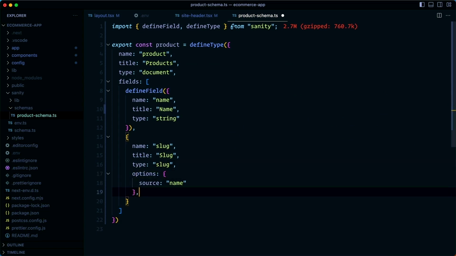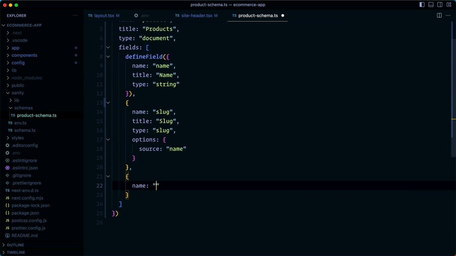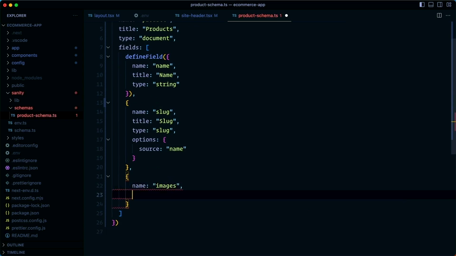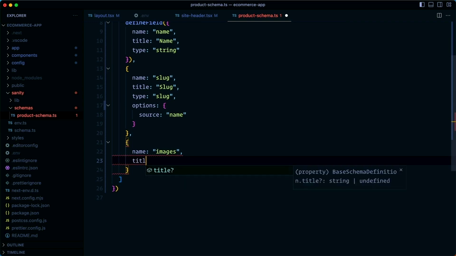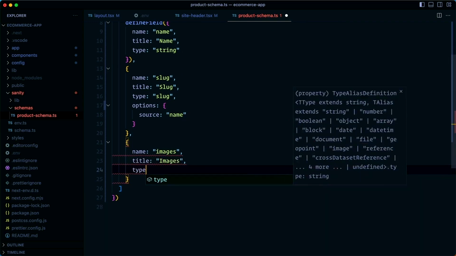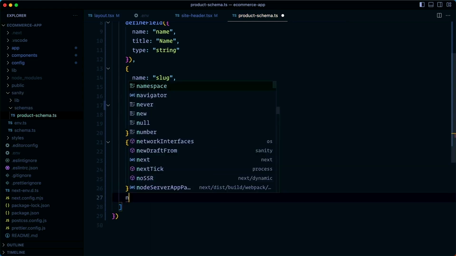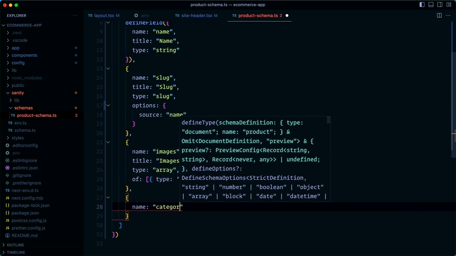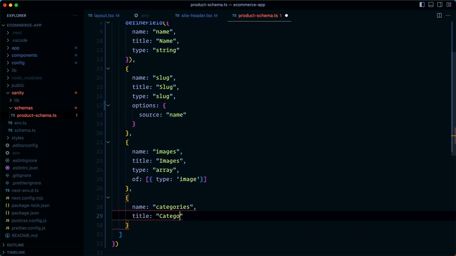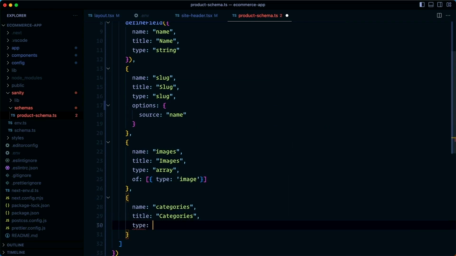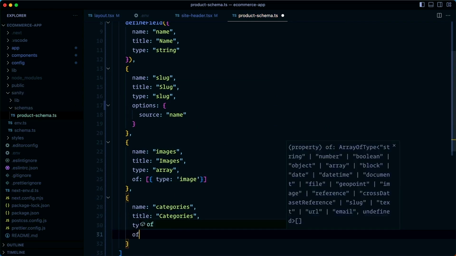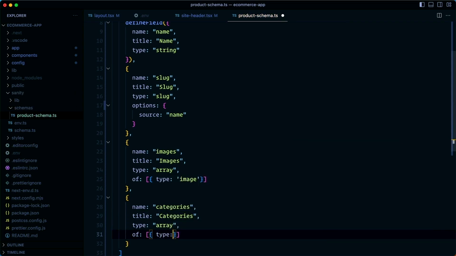This will allow us to easily slugify it to create a slug out of the name within the Studio user interface. And after that, we'll have the name images for our image gallery, with the title Images, with type array, and of to define each of the array elements of type image. Make sure you include this object within an array. Next, we'll have name categories for our categories field with the title capitalized, type array, but this time of type string.